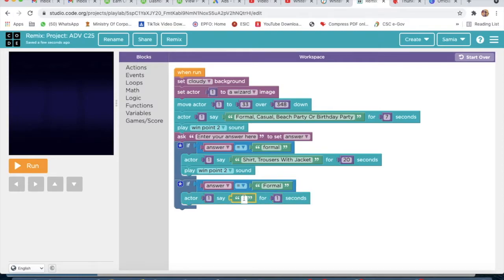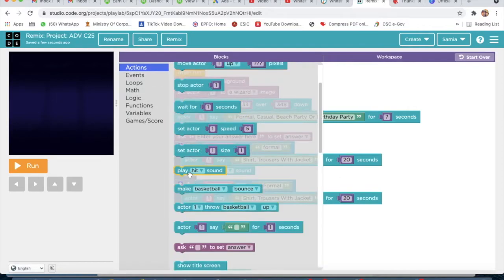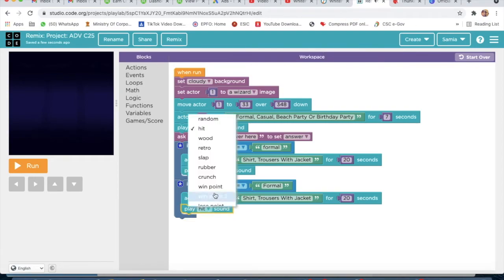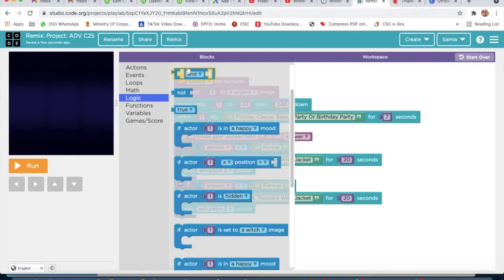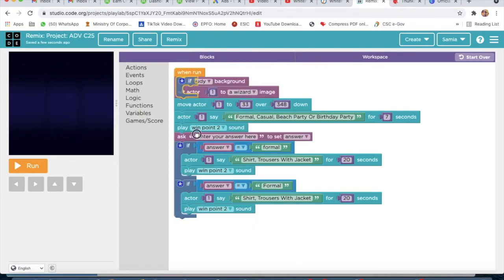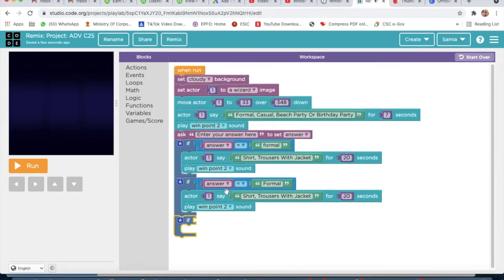here I will type shirt trousers with jacket. Wait for 20 seconds. And then I will go on actions and I will take play win point sound. Play win point 2 sound. Then again I will go on logic and I will take this first block. And here I will go on logic and I will take is equals to sign.